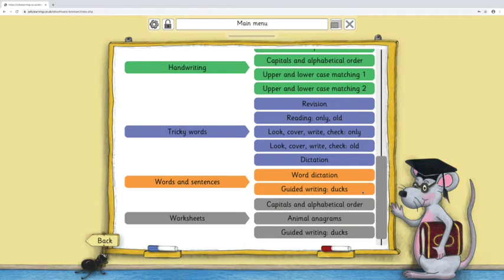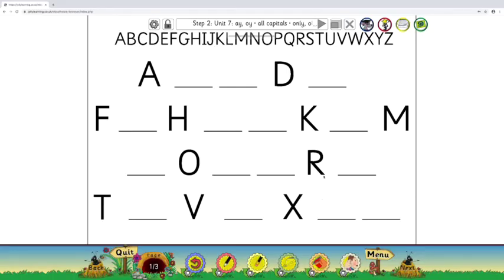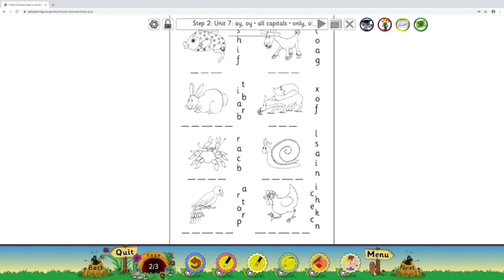And lastly, we have the worksheets. So again, these are worksheets, some of which were from throughout the slides, which can be printed off for the children to practice their writing.